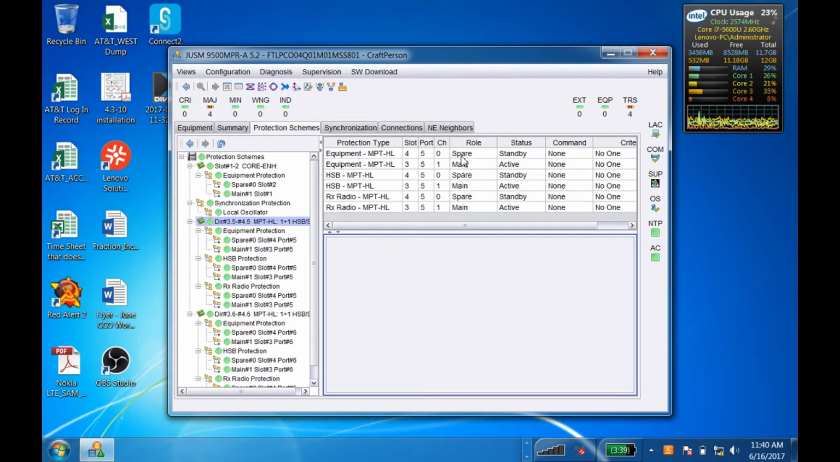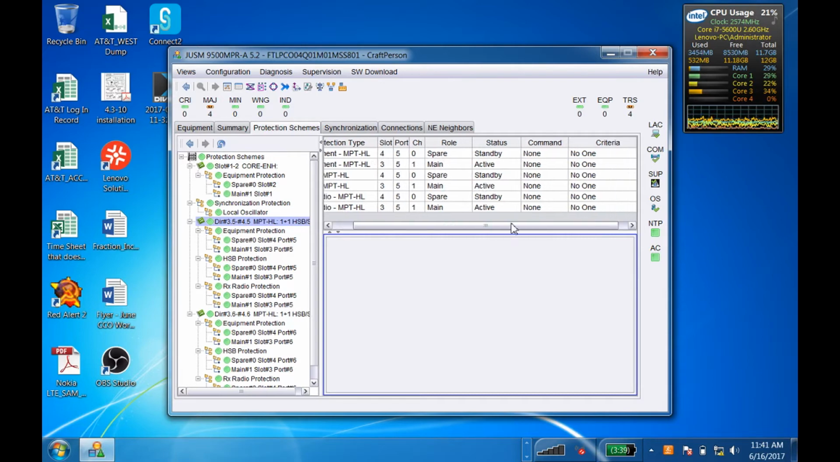So if I had one spare and it was active, then I know something's wrong there, because my spare should always be my spare, it should never be my active unless we have an issue with our main. So I'll go down, look at these, make sure spare, standby, main, active, spare, standby, main, active, spare, standby, main, active. Do that for all those.